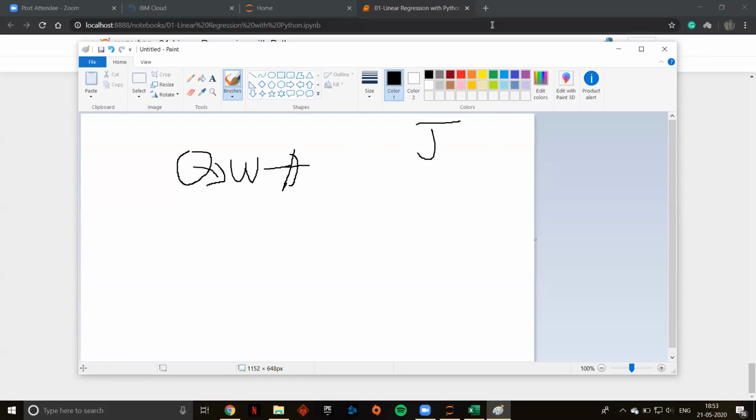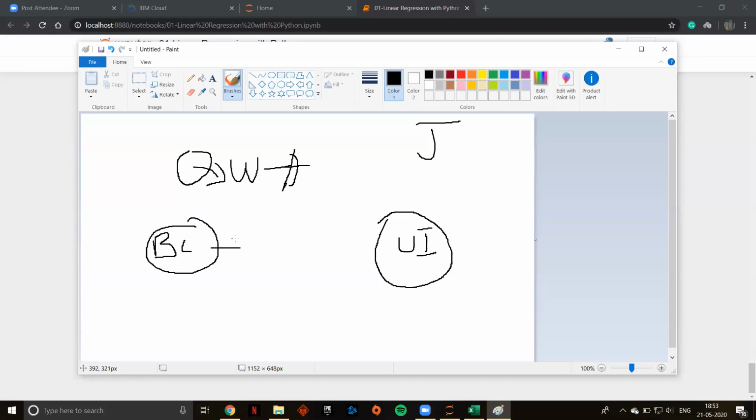There are 2 parts in this. The first part is the UI, and the second part is the backend. Can anybody guess what the backend in IBM Cloud for machine learning is? What are we going to use for the backend? SQL. Okay, yeah, we are going to use Watson in the backend, right?